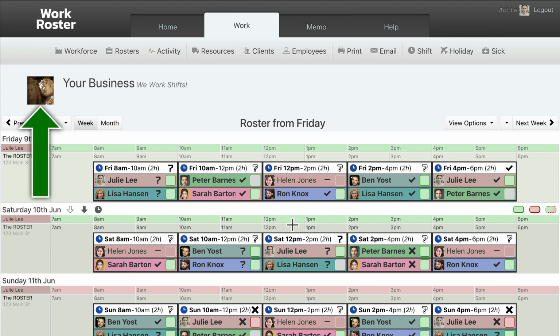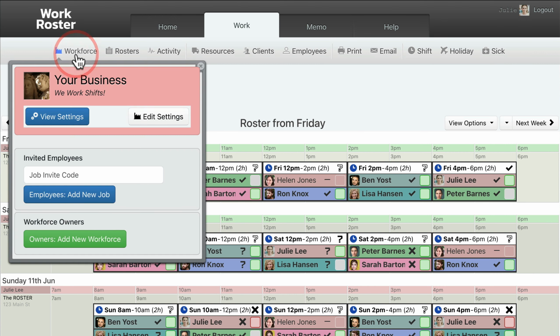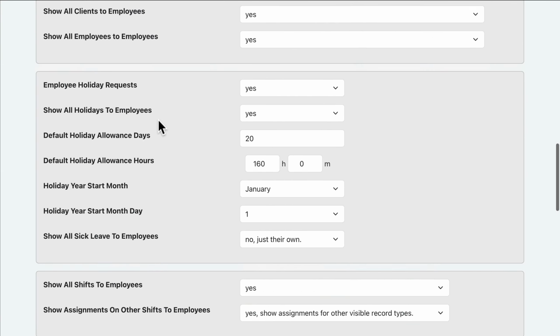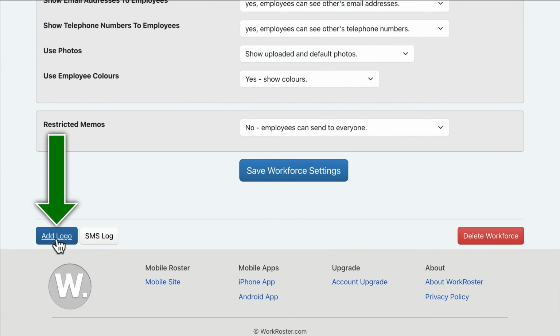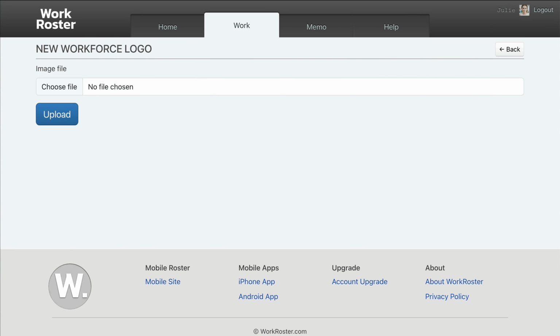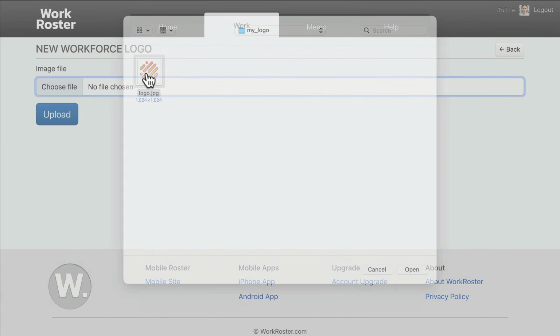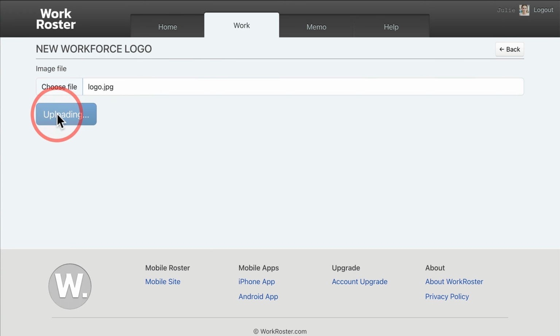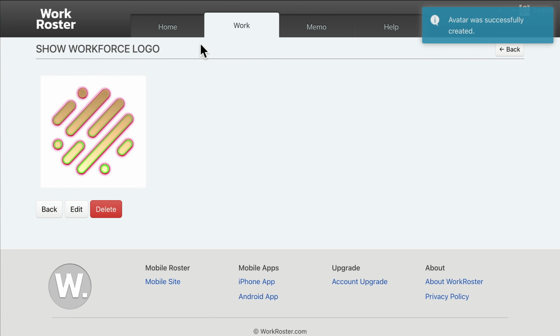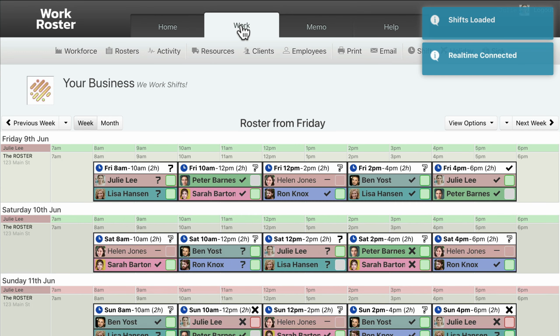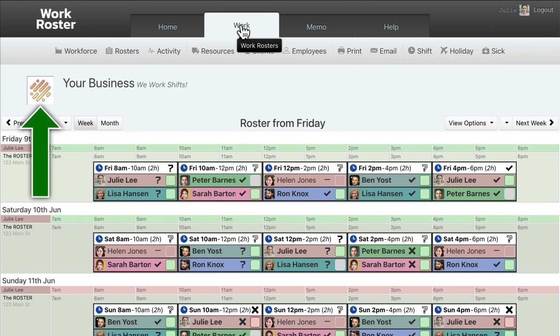You can upload your own custom workforce image or logo. Click Edit Settings from the Workforce menu tab. Scroll to the bottom of the Edit Settings page, to the Add Logo button, and click it. Select a file to upload as your workforce image on WorkRoster. The workforce image has been updated.